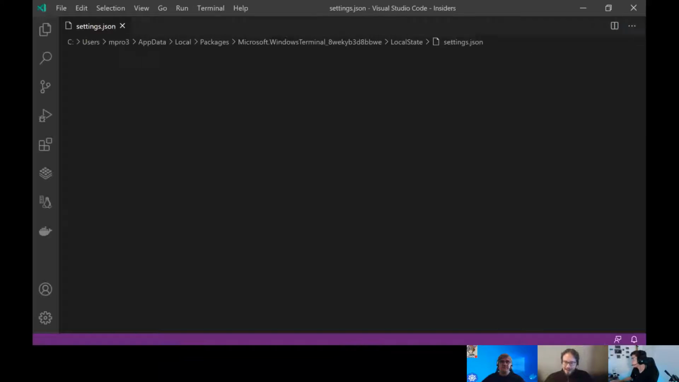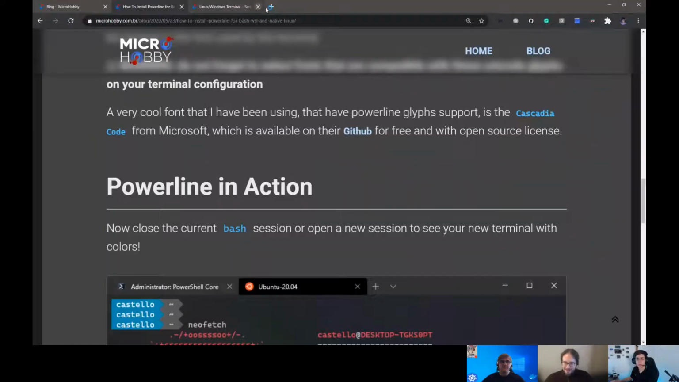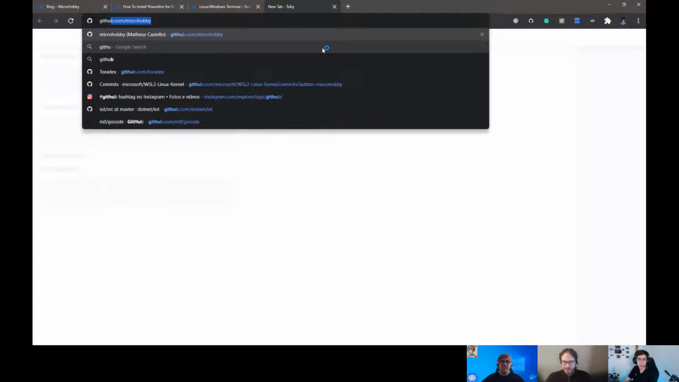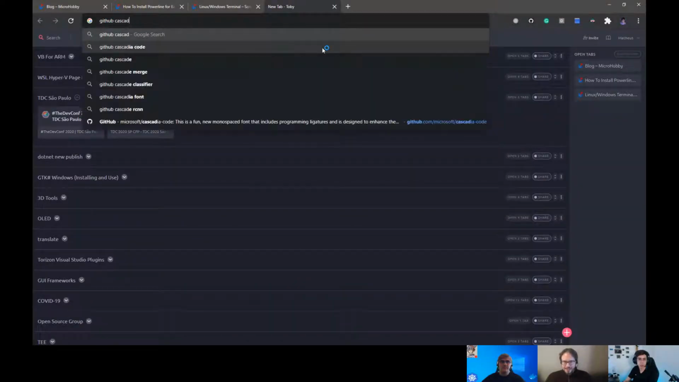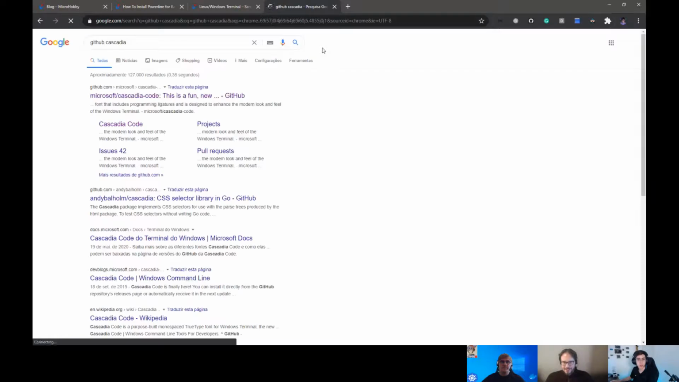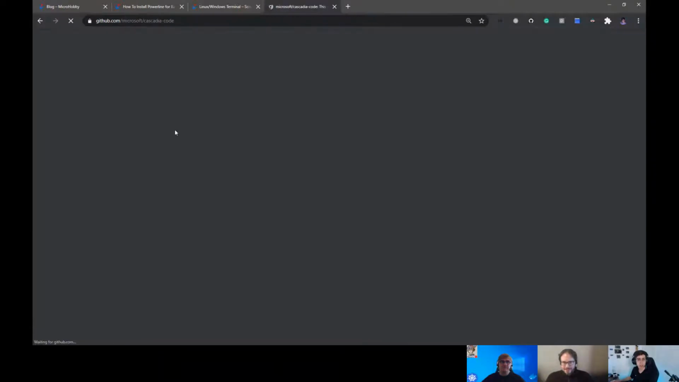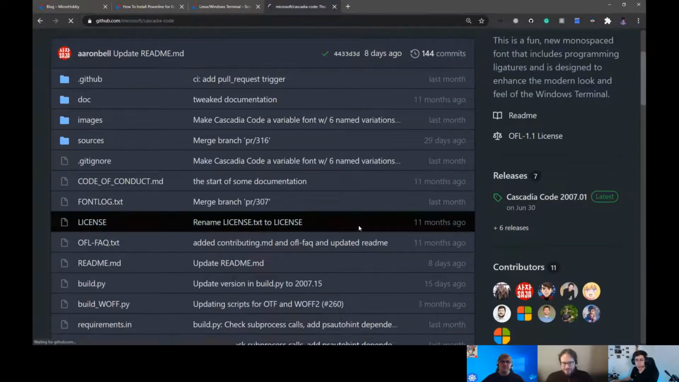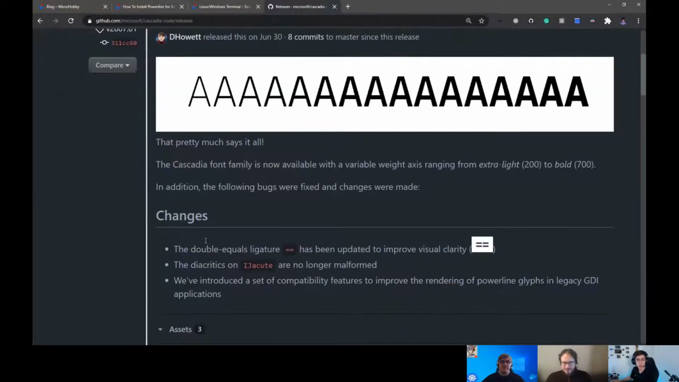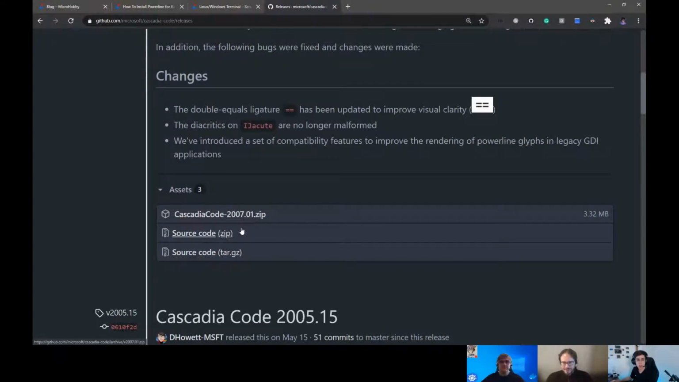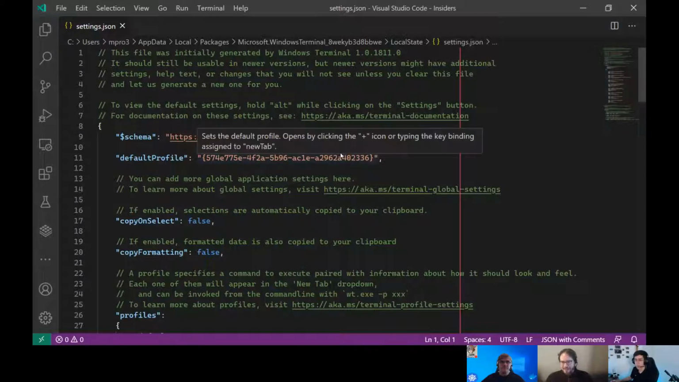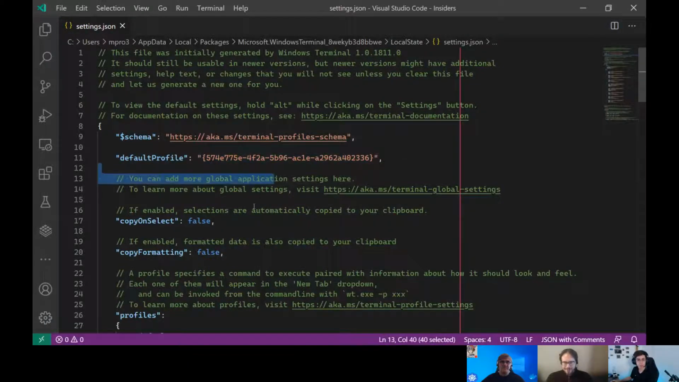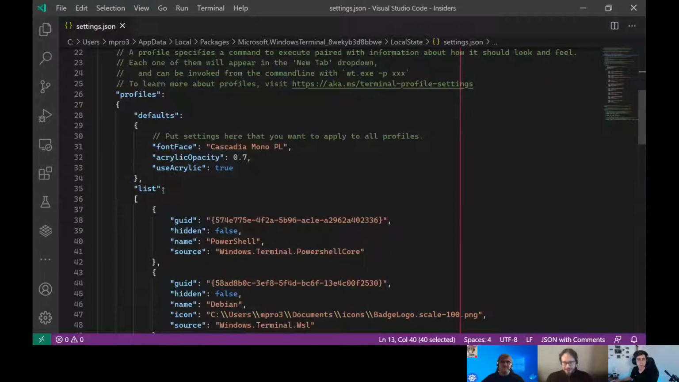So first you need to go to GitHub, download the Cascadia fonts, install the Cascadia fonts, and then you need to configure it. Yeah, it's open source. You can go onto Microsoft Cascadia Code. We have here the release, and we can download the zip, uncompress this, and install the font. Just right-click and install the font. And now we are back into the terminal configuration.